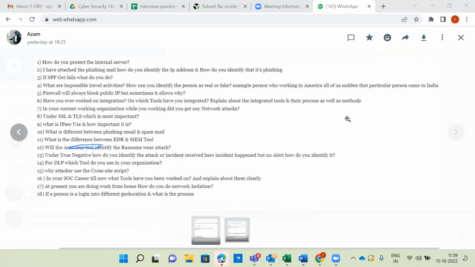What is Pulse in IBM QRadar? How do you create dashboards in IBM QRadar? We discussed this answer last night. Ajay, how will you create a dashboard in IBM QRadar?